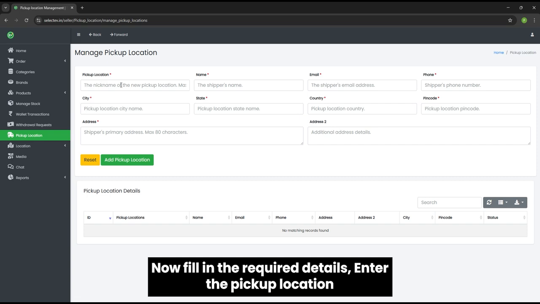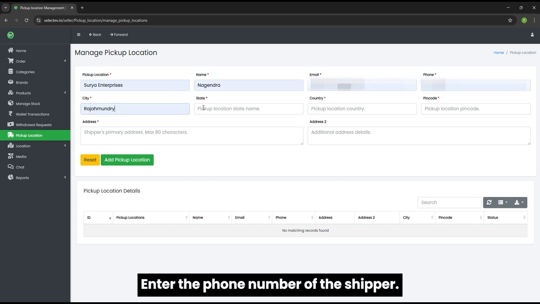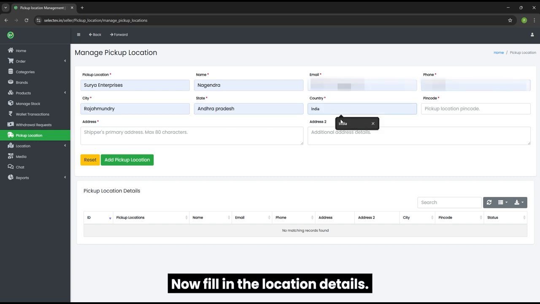Enter the pickup location name. Enter the shipper's name. Provide the email address of the shipper. Enter the phone number of the shipper. Now fill in the location details.